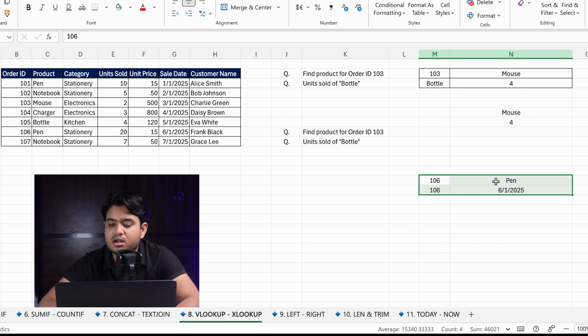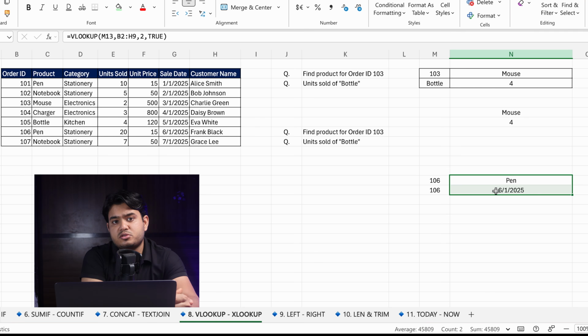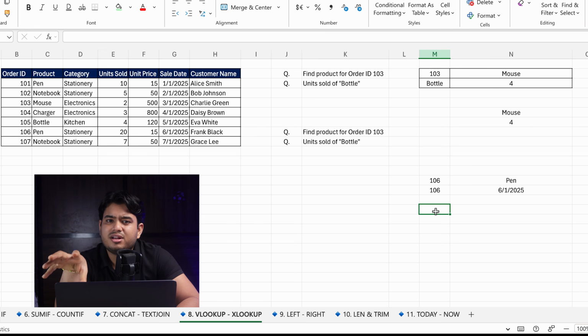Are you getting it? So this is the VLOOKUP that we are using, and it's the easiest form for finding values. VLOOKUP means a vertical lookup. Vertical lookup means finding a value in a table. So like that you can do it for other examples.